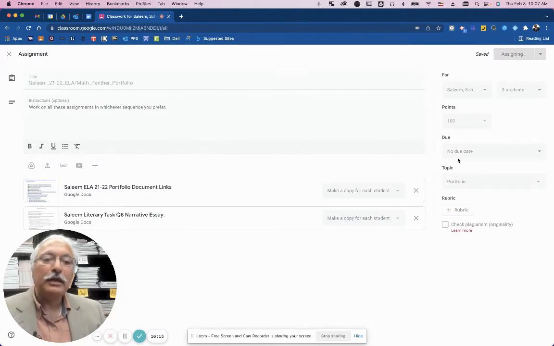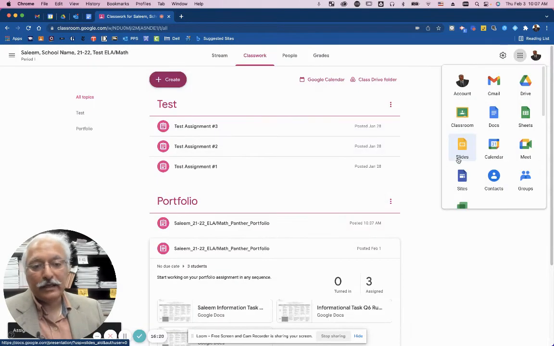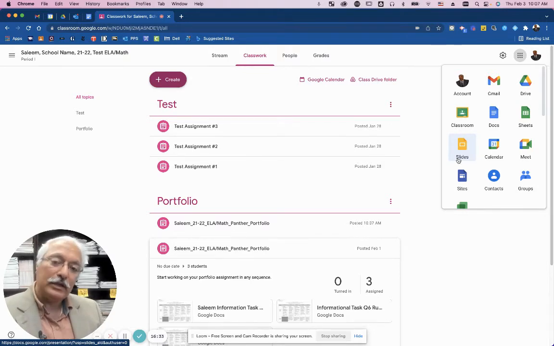Now this assignment will show up on student Google Classrooms, and from this point on, they will start working on that. In the next segment of this screencast, I'll walk you through the process of receiving student submissions, grading them, and then uploading or moving them to the school uploads folder for your administrative team revisions.